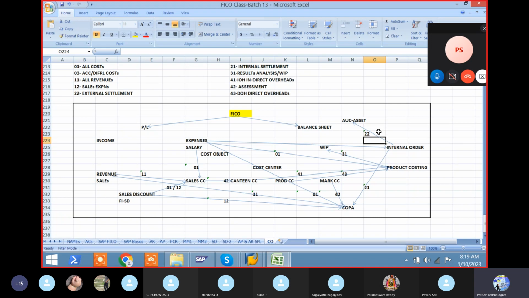Okay, WIP always use 31, direct overhead always use 43, indirect overhead always use 41. You just have to remember and understand the nature of your transaction. Direct overhead transaction always use 43. Indirect overhead transaction always use 41.